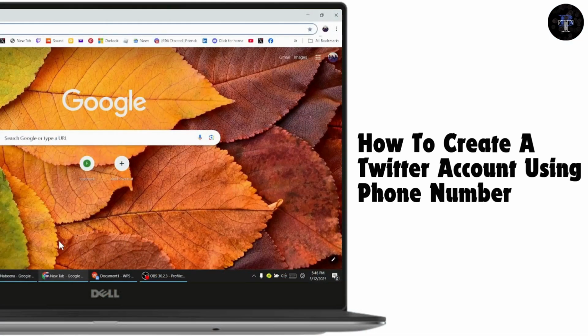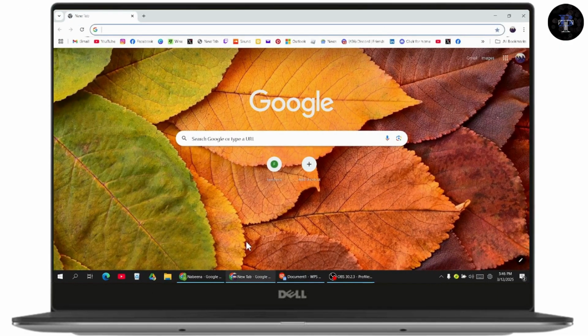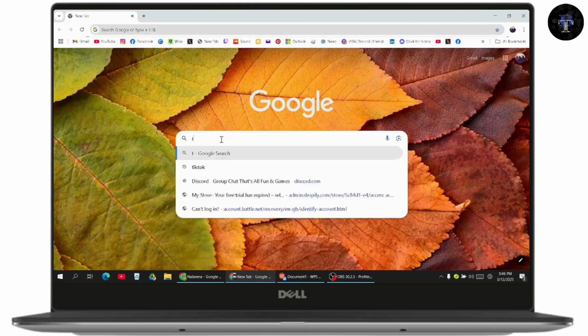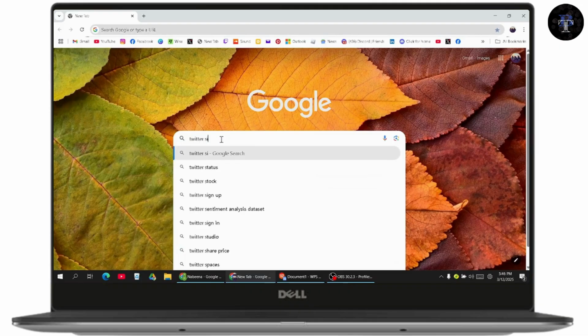How to create a Twitter account using phone number. So if you want to create a Twitter account using phone number, then what you need to do is first you need to go with your search. Under search, you need to search for Twitter sign up.